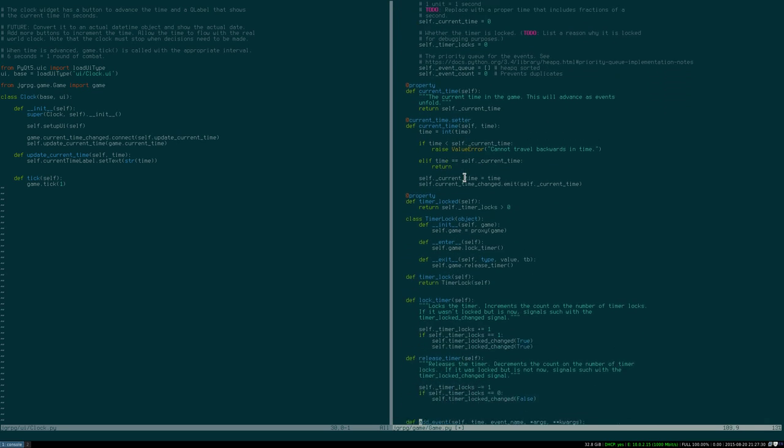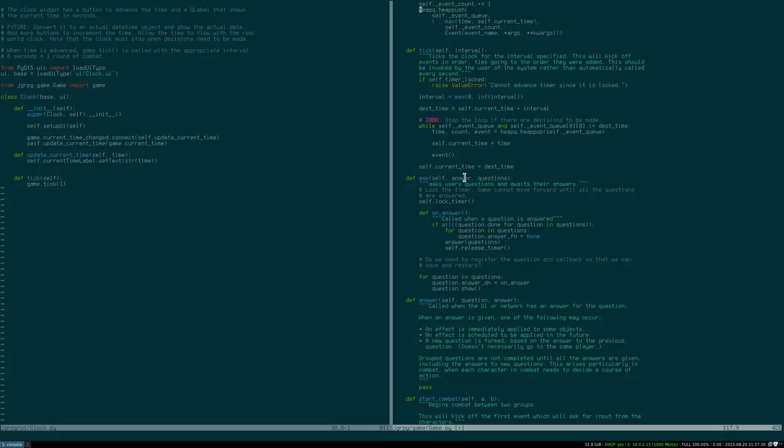So I started hacking on this function called ask as part of the game. The ask function basically says, we need to ask the users for some input. I have these questions, and when they're done, I want to go to this next step, some function. Call this function when they answer all the questions. And this is what I have so far, which is wrong.